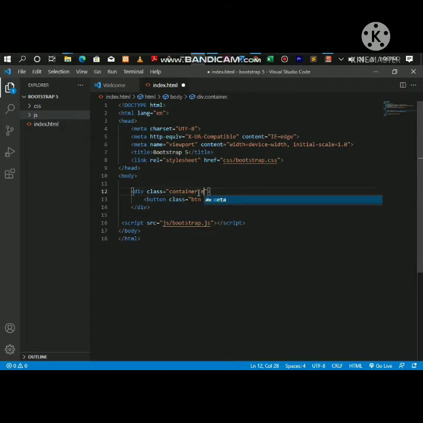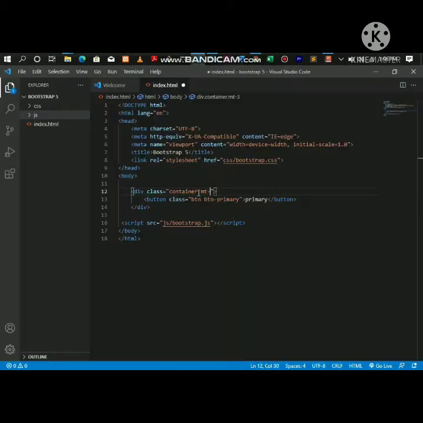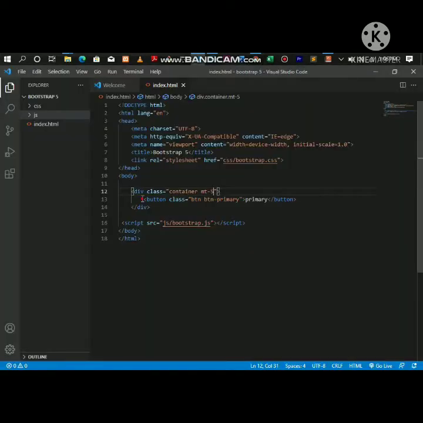You see, I created a container. And I gave it mt-3 for the margin top. Oh, I gave it mt-5 for the margin top. Let's see. That's why the margin top is actually a big distance. Then I'll copy it, paste it, and edit it with the remaining colors.